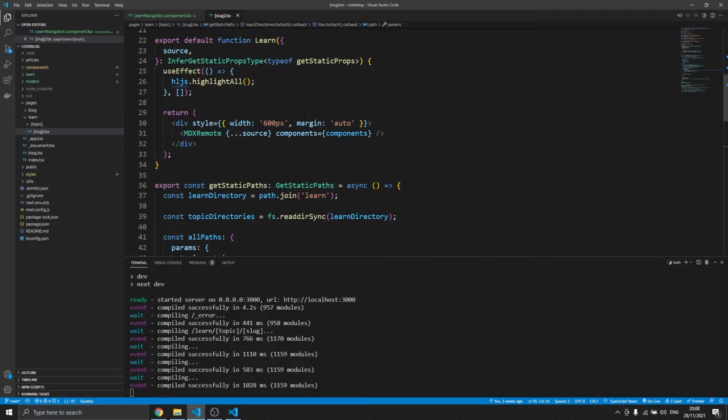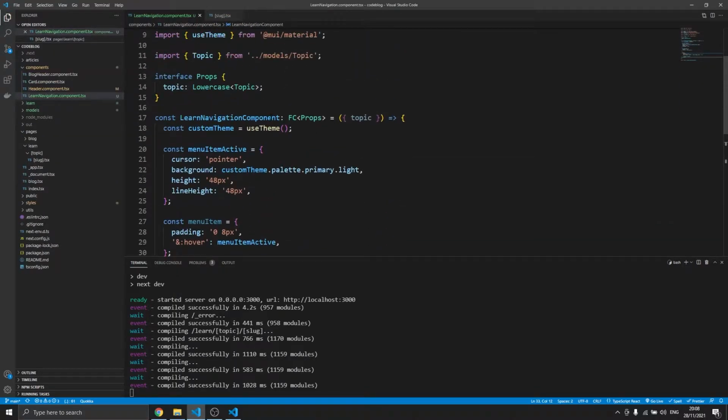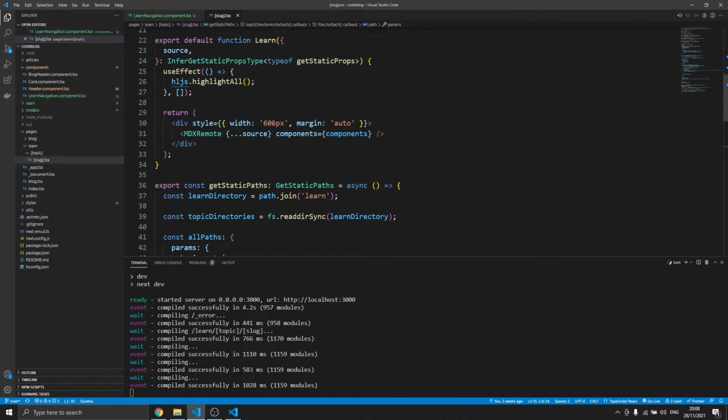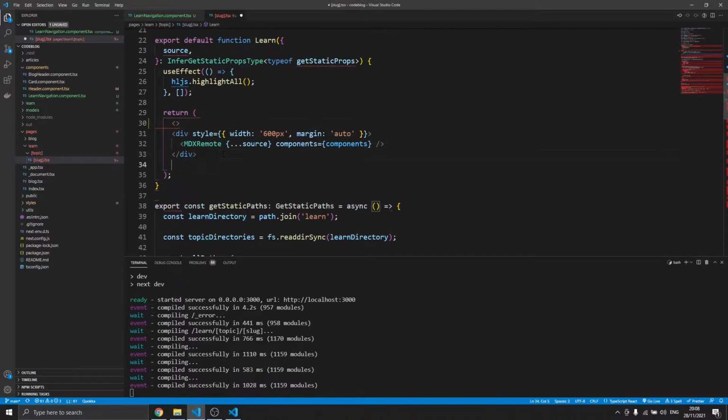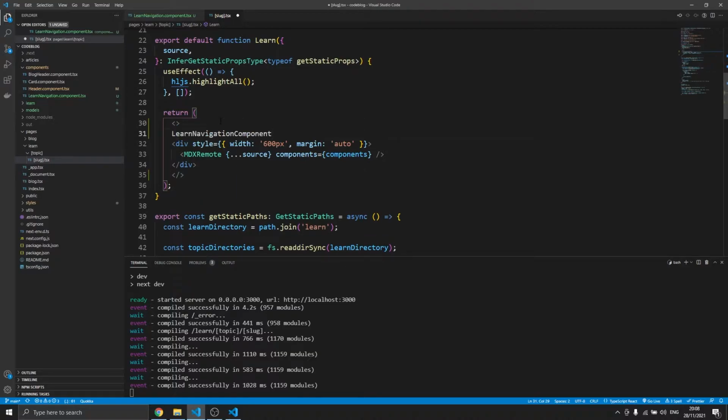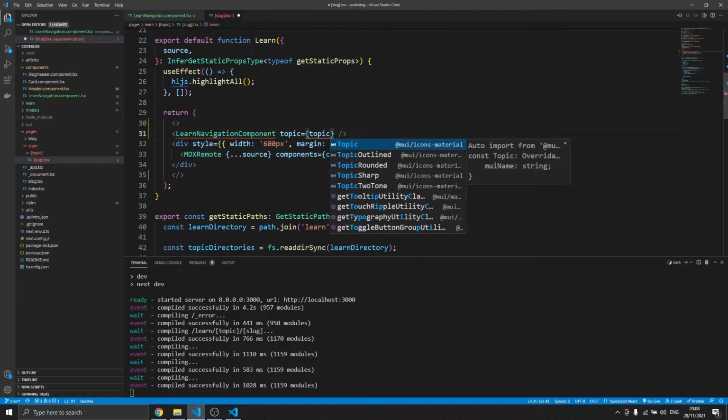So for the learn page, we want a second navigation bar that we're just working on here. So let's just go ahead and use this component here. And we'll place this right at the top. So what we'll do is we'll just have a fragment here, so we can have the one parent element. And then we can have the learn navigation component, and we can just go ahead and have a self-closing tag here. And this will take a topic prop, which will be the topic. And of course, we're going to need to adjust our imports here to be able to do that.